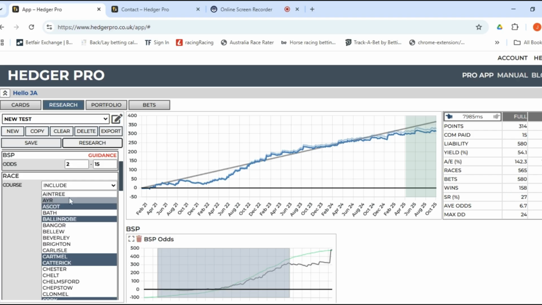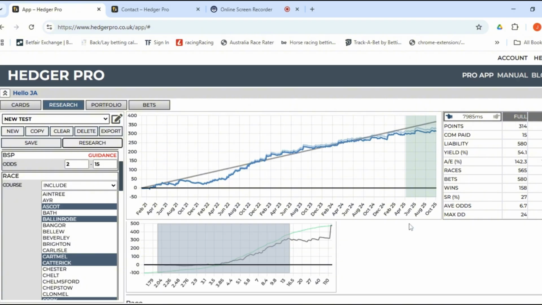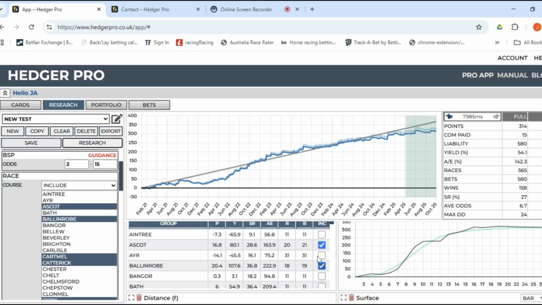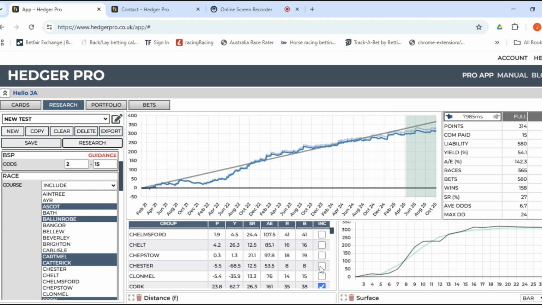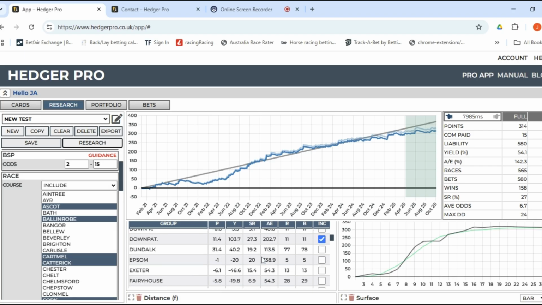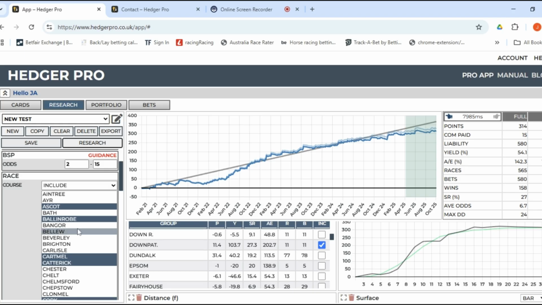But obviously, we can tell that that's just cherry picking good courses that have performed well over a small sample size. I mean, 19 bets, 21 bets, 10 bets, 32, 38, 35, 11. So there's no reason for those courses to have performed as well as they have. Look at Dundalk, maybe there's something there, 78 bets. Ideally, you'd want to see a few hundred bets, at least 100, before you're ruling in or out any courses based on the profitability to date.